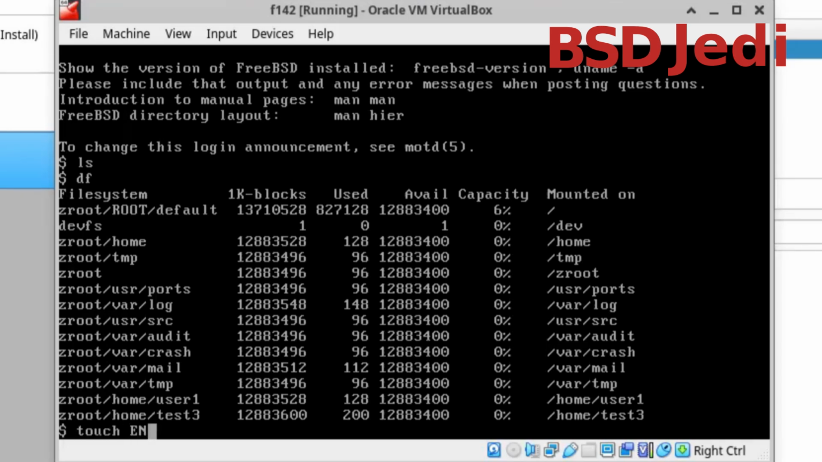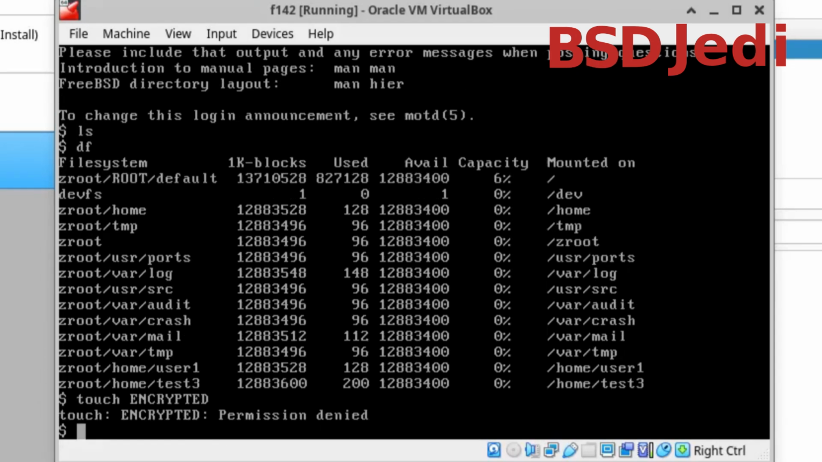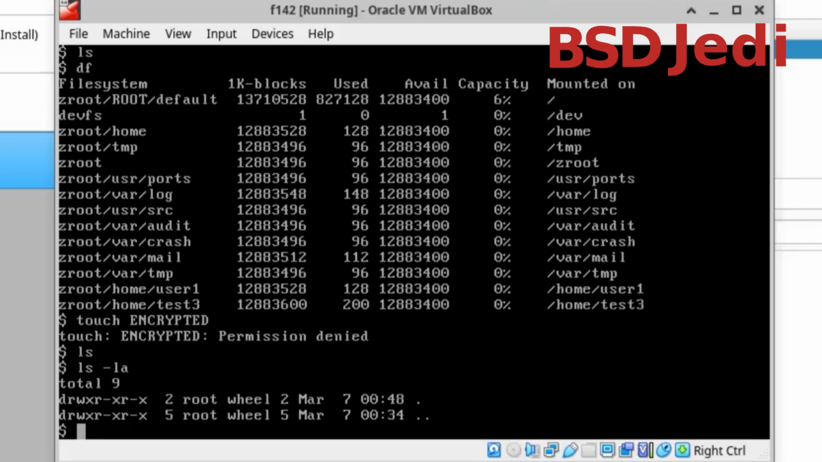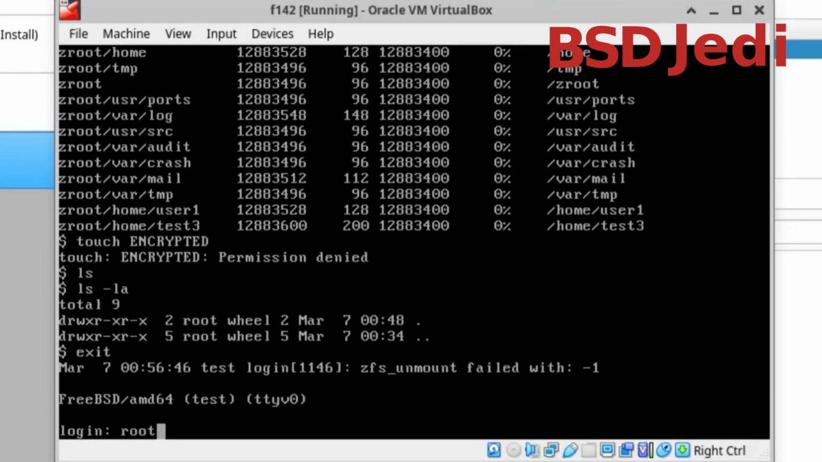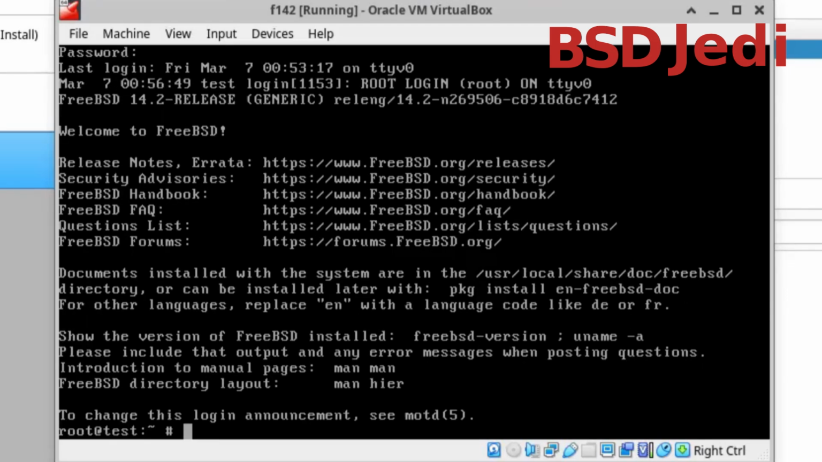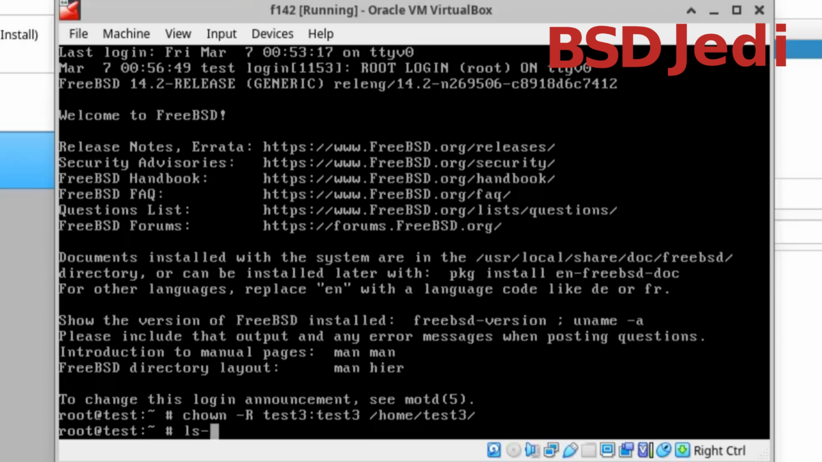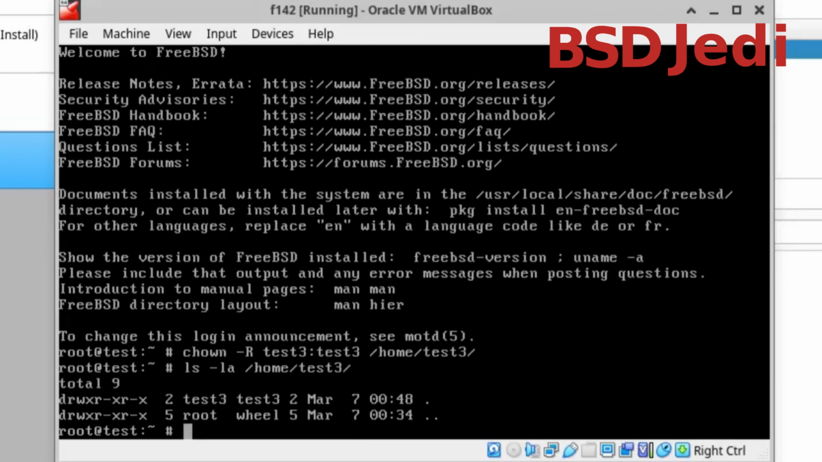Touch encrypted. Okay, permission denied. So for this, let me try to fix that. So login as root and change on test3 with test3 slash home test3 because it's still mounted. So let's try to see home test3, and now it belongs to test3.